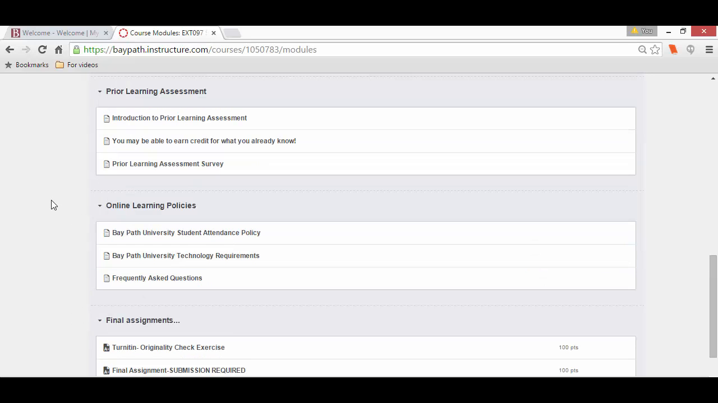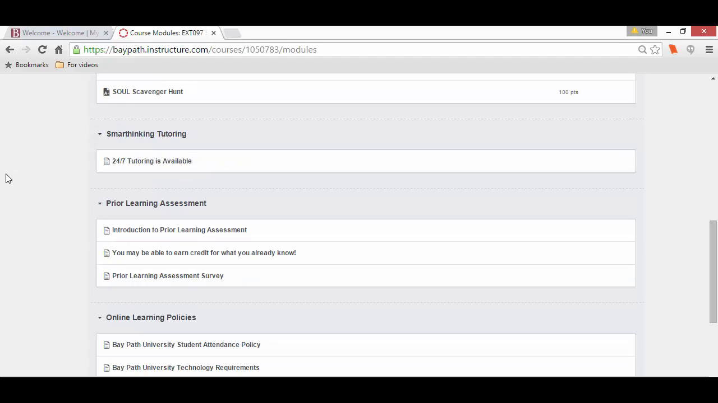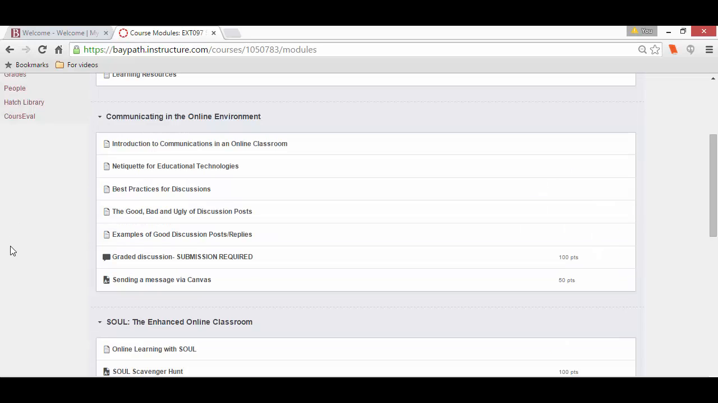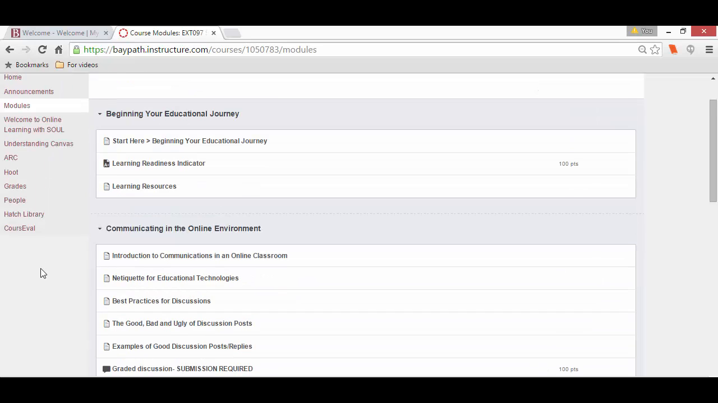You may also see one in your courses which is a link, and that'll be something where you actually click to connect to it, or you may see a download, and that will download a document such as a PDF or a Word document. So those are some of the little key components of a Canvas classroom. All right, so now in this particular Canvas classroom, aside from the module view, we also have 3 sites that are really important, and that's Welcome to Online Learning with SOUL, Understanding Canvas, and ARC.